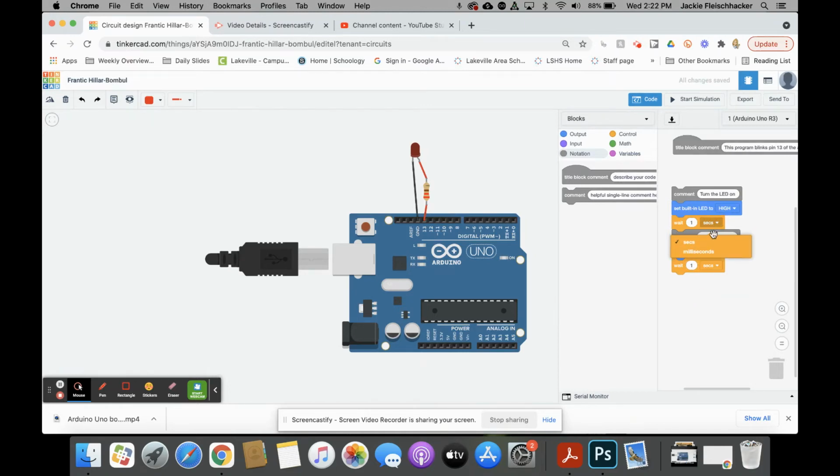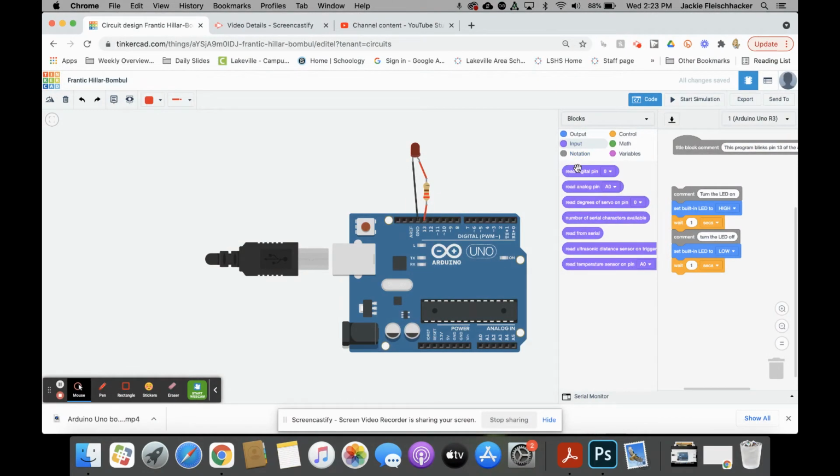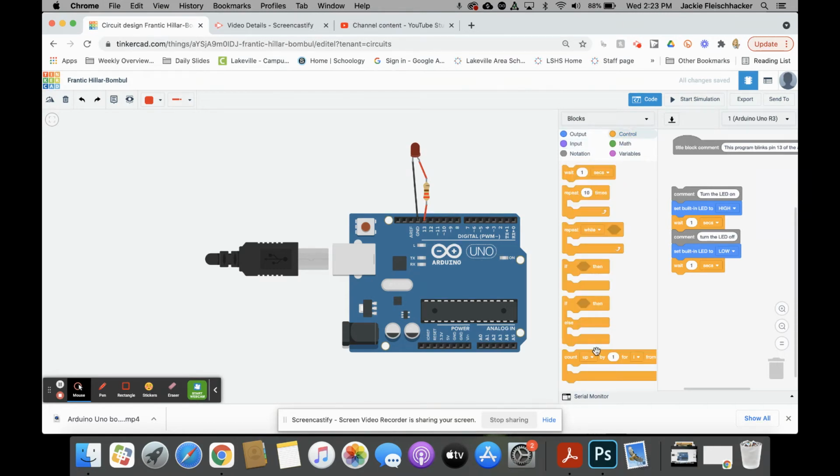There are drop downs. This one has seconds or milliseconds. We can change high, low, and these are all color-coded blocks in here too. Output, like controlling our LEDs or any sort of output, is blue. Input, like if it's getting info from a sensor, is purple. Control, so our loops and waits and if-then-elses, are in here as yellow.